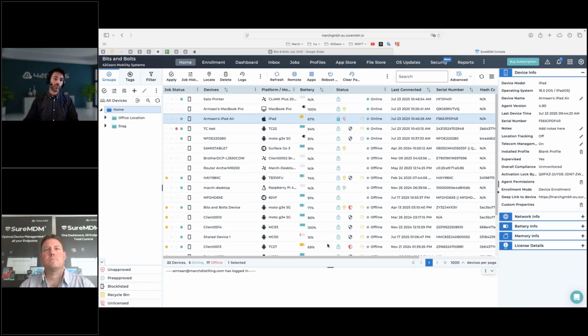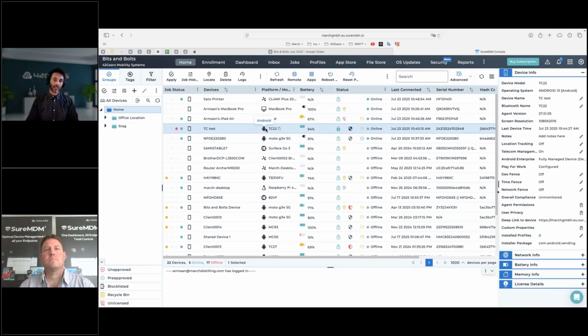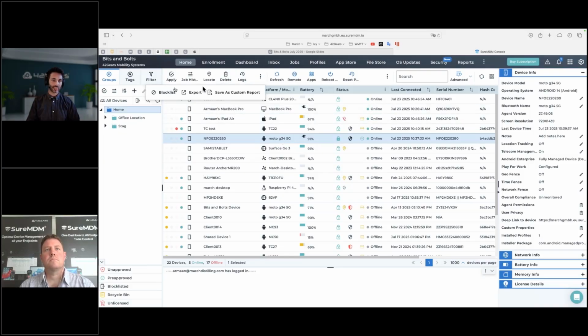What I'm about to show you only works on Android and iOS devices. And there's even some differences from device manufacturer to device manufacturer on Android. So let me start off with this Motorola device here, my G34. And if I come up here to logs, I don't know if you've seen this, sometimes it gets hidden under the three dots. It all depends on how big your screen is.